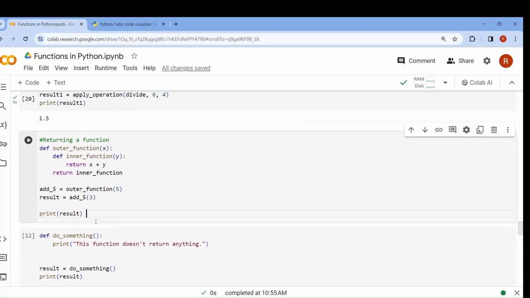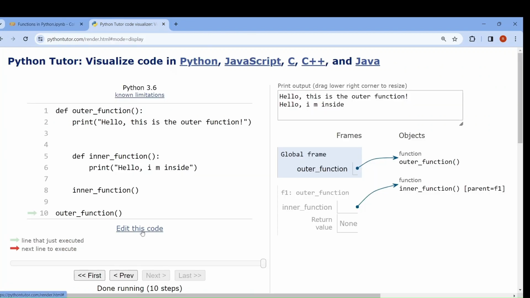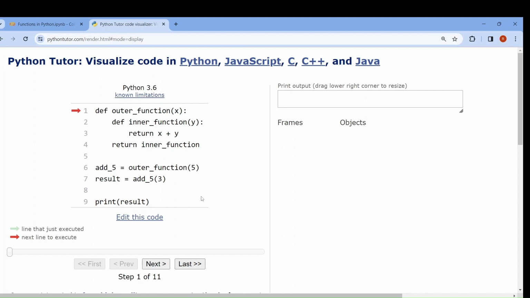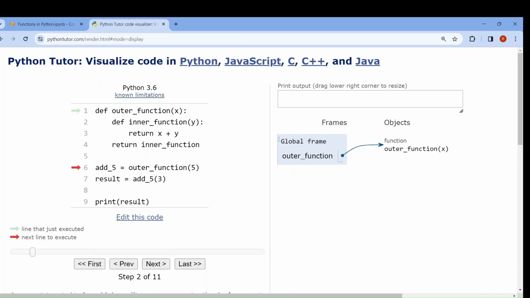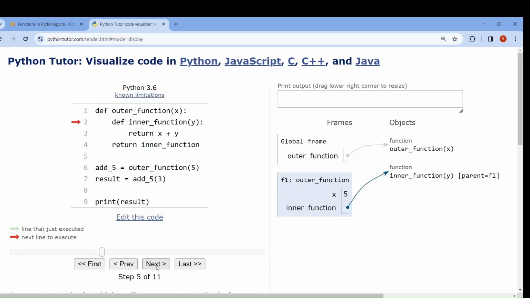Now we will understand this concept. This one is returning a function. How can we return a function? Let me show you. See here, I have first defined the outer function. Outer function is defined. Now add5 equal to outer function. That is, outer function is called, 5 is the argument. So x will become 5. Next, it will go to the next line. Inner function is defined, but it will not execute. Now return inner function. That means the inner function will be returned. The return value will be the inner function.